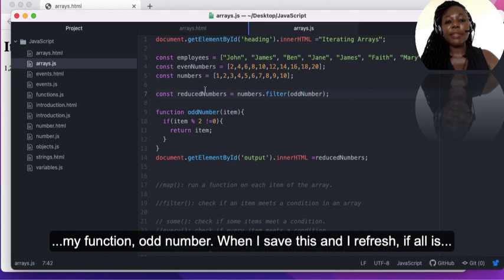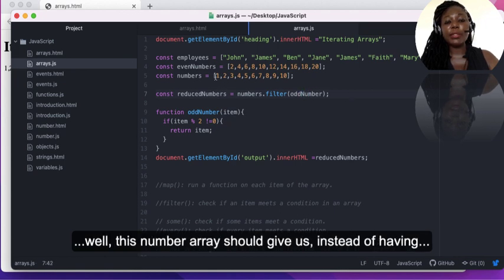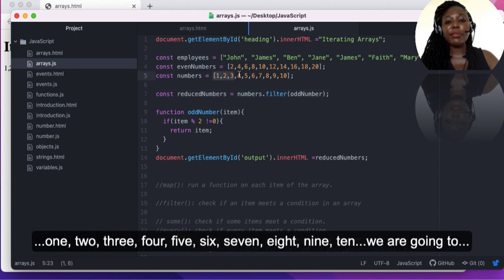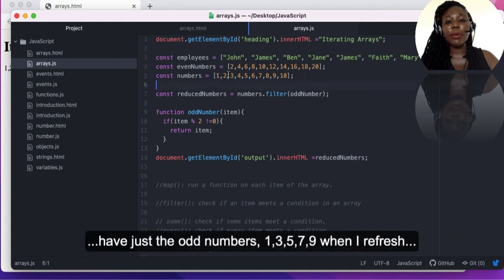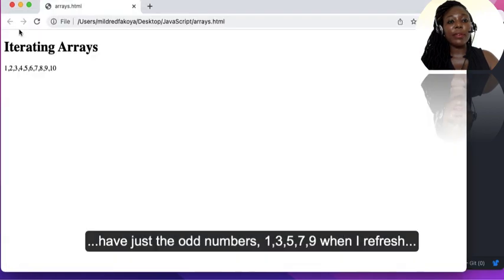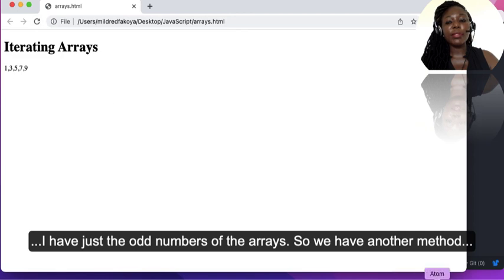When I save this and I refresh, if all is well, this number array should give us, instead of having 1 2 3 4 5 6 7 8 9 10, just the odd numbers 1 3 5 7 9. When I refresh, I have just the odd numbers out of the array.